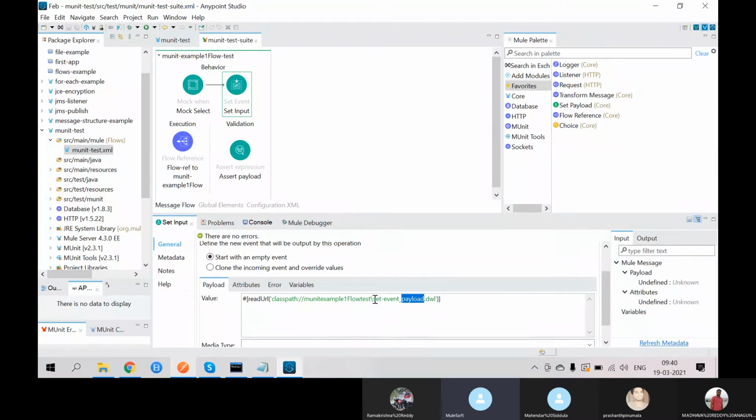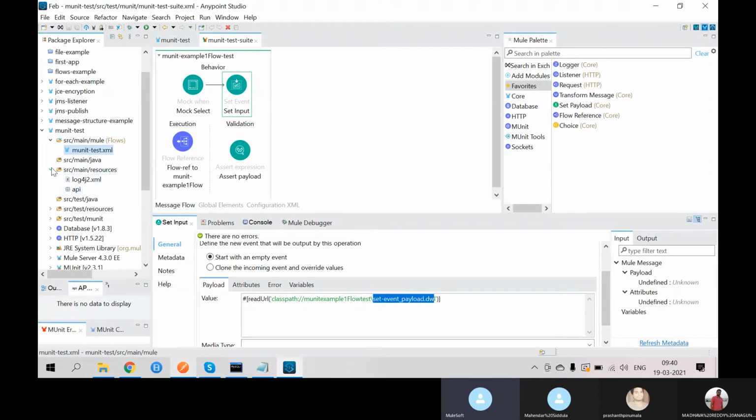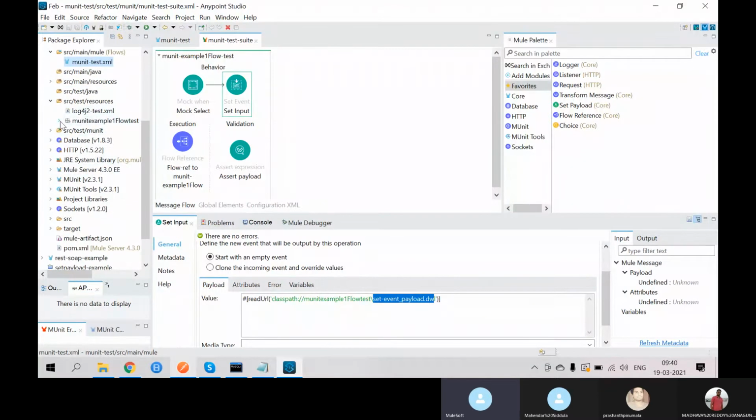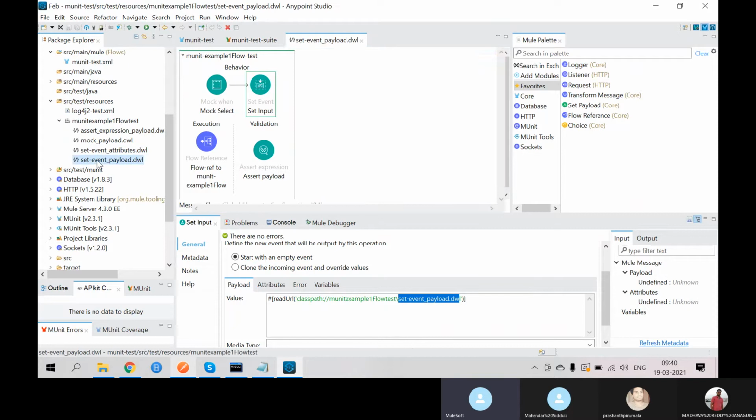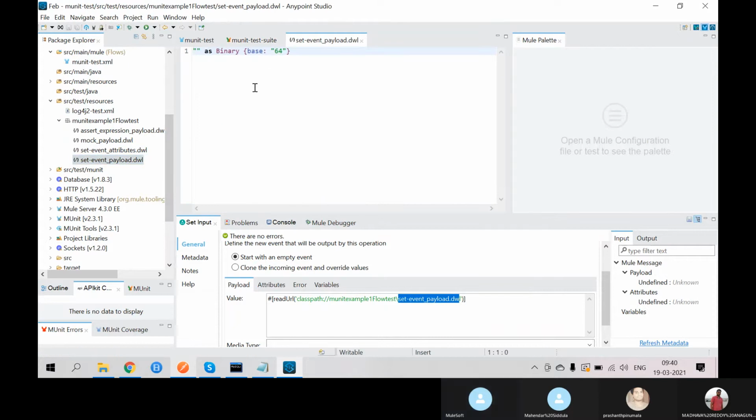Where is this DWL file located? Actually, you know, right? All your information will be located in the DWL file, in the src/test/resources folder. It will create a folder, and in that folder it has created multiple files in the DWL format. So what do we have in the set event payload? You can see it's empty data. Why? Because it's a GET call, right?